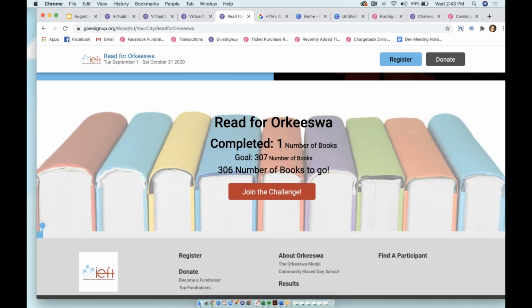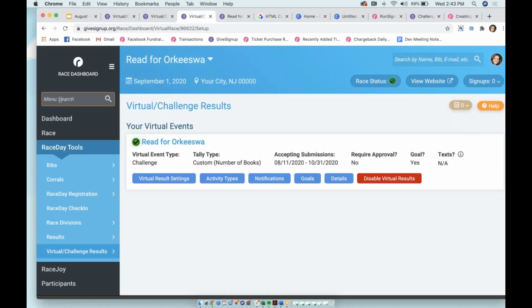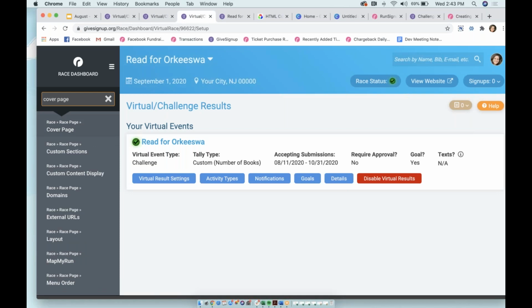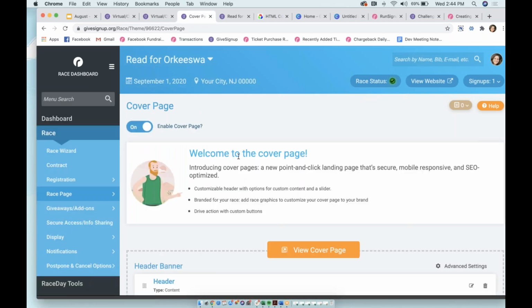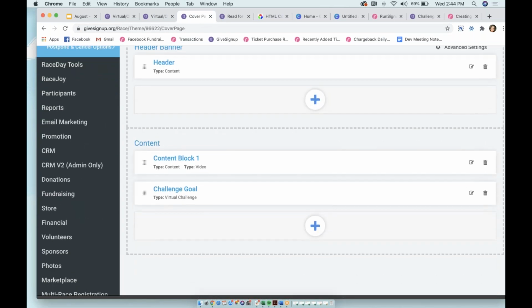And then here is our cover page goal. So you'll see now that the number of books completed is now 1 because I read a book. And there's this little progress bar at the bottom, and it will show the total number of books. And that progress bar will continue to move as people read more books in the challenge. But what we're going to do is we're just going to add those additional cover page elements so you can kind of get a sense of how a cover page is created.